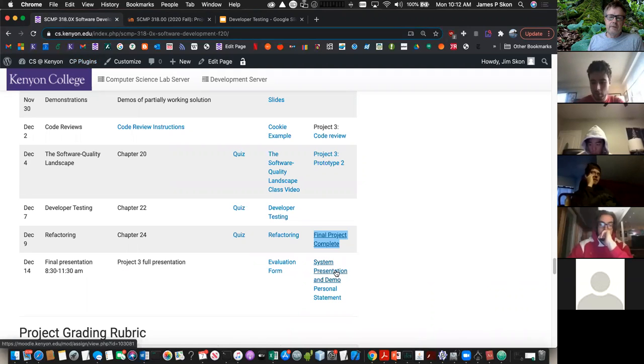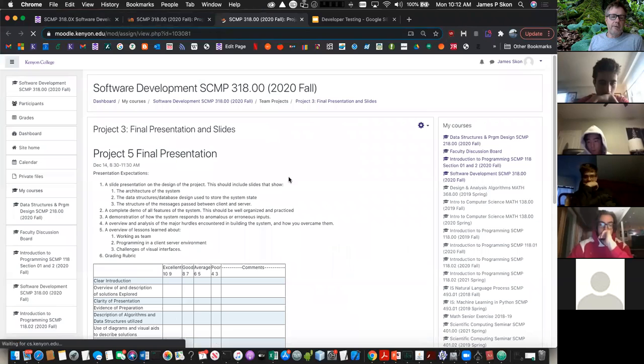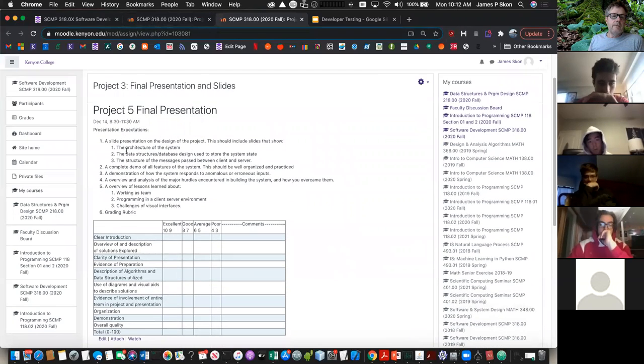Now, for the final, you're going to be making a presentation, and what I'm looking for is a slide presentation on your final design of the project. You want to show your architecture, your database structures and design, and the structure of the messages passed between the client and the server, which we did early on, and I want to see what those evolved into.